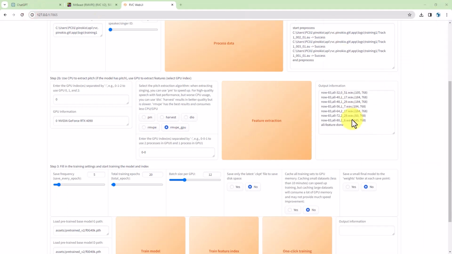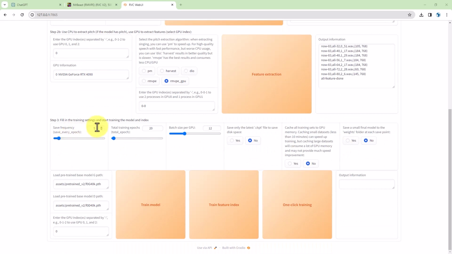Okay. Then say frequency, total training epochs. Here you can increase the number. It will improve the quality. But in this case, we will test with this training epochs 20. Batch size, I will keep that.